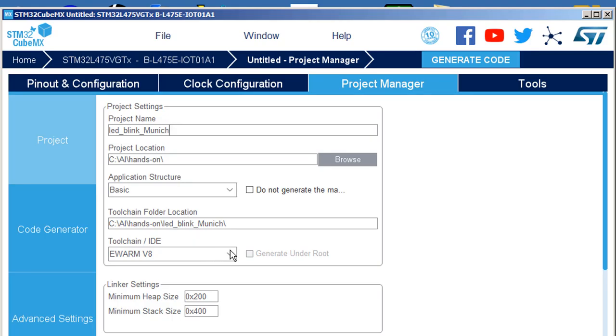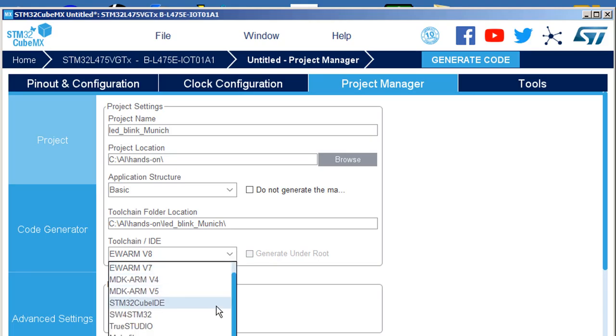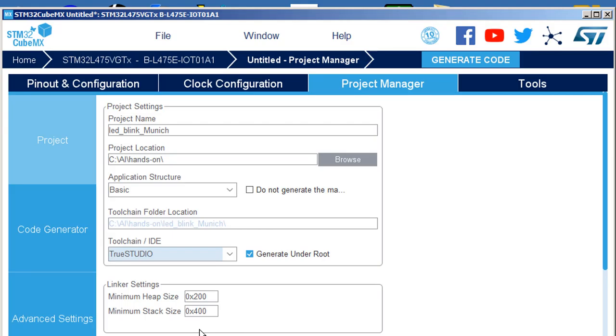Today we will use a free tool. It is TrueStudio. And please keep generate under root selected. That's all. When you have finished, you can press generate code.